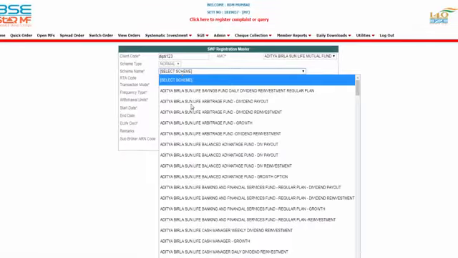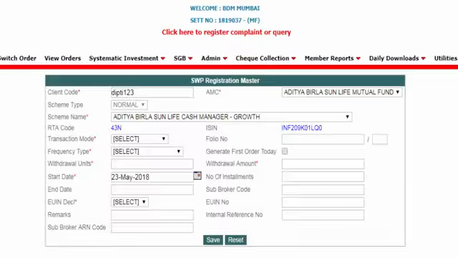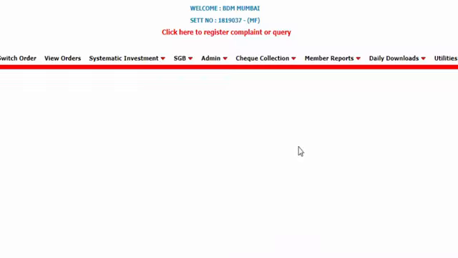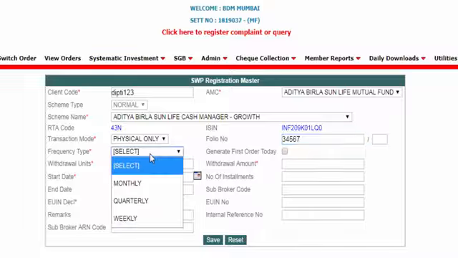Next, select the scheme name. Next, select the transaction mode, which is either demat or physical. Enter the folio number. Select the frequency type in which you would want the withdrawal to happen.